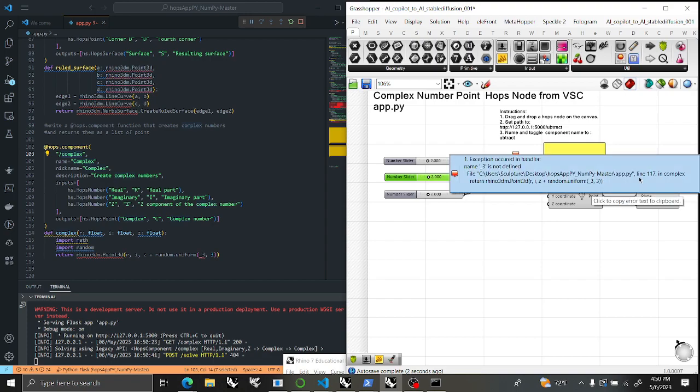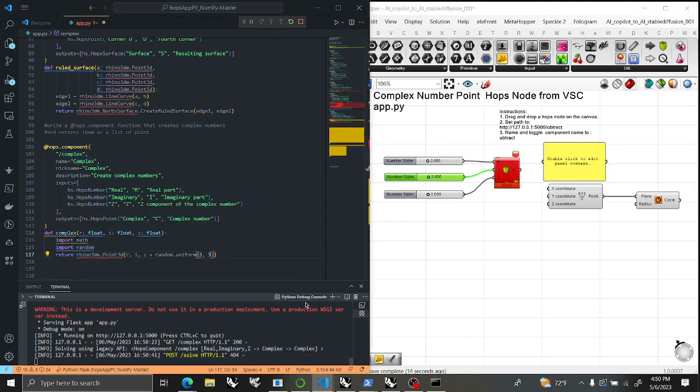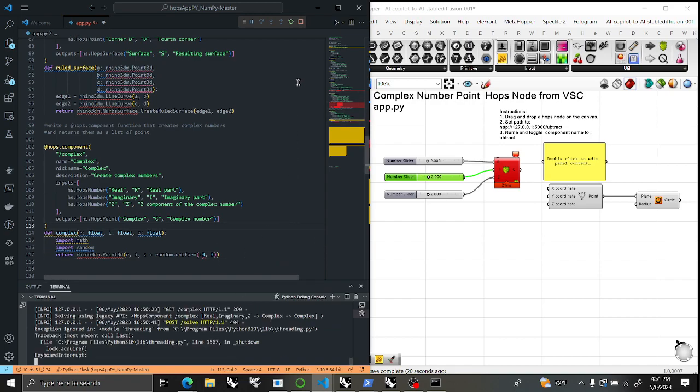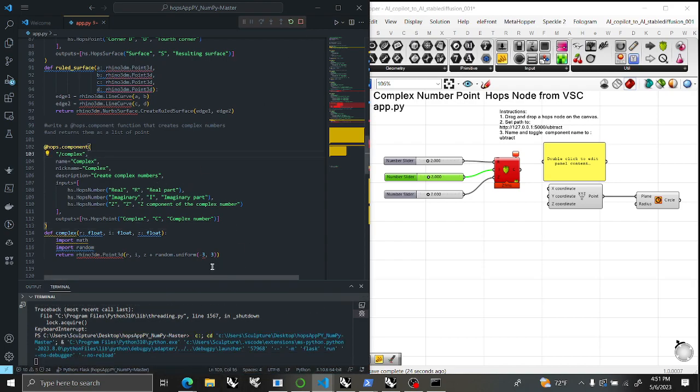And what happened? 217 says random point, return Rhino point 3DM point 3D. What? I have a little typo here that's not going to make any sense. I wanted negative, not underscore. We got to close out again down here. You can stop running here with Control-C. We'll save it again. And there may be a bug now.